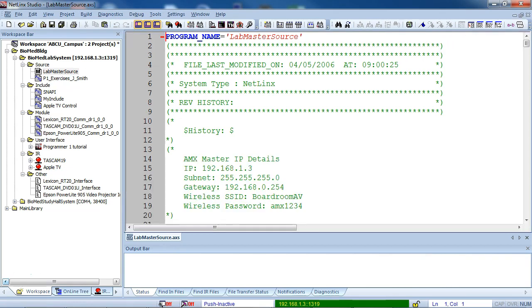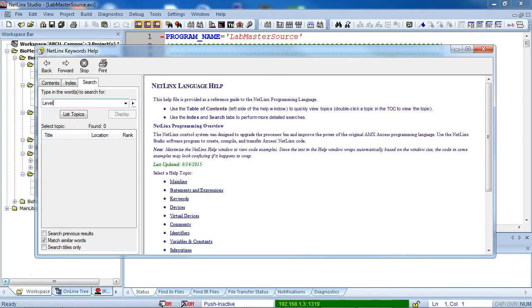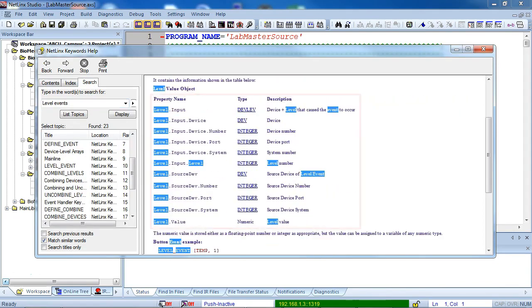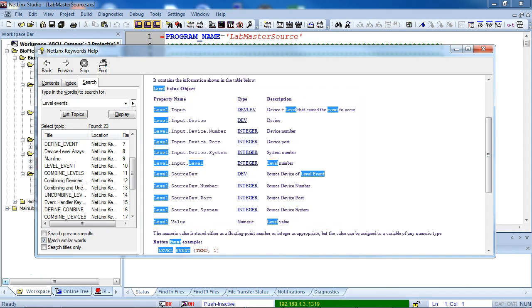Just like button events and channel events, level events also have embedded properties that we need to understand how to properly use. From Netlink's Keywords Help, search for level events, and you'll see the list of embedded properties. Most of these properties look very similar to the other event properties we've already seen, but one in particular is most commonly used in level events. The one I'm referring to is level.value. So let's see it in action.